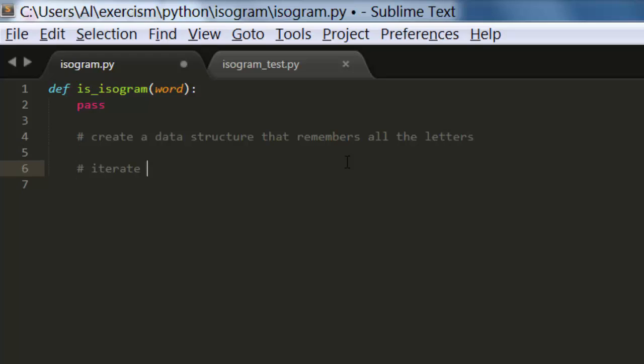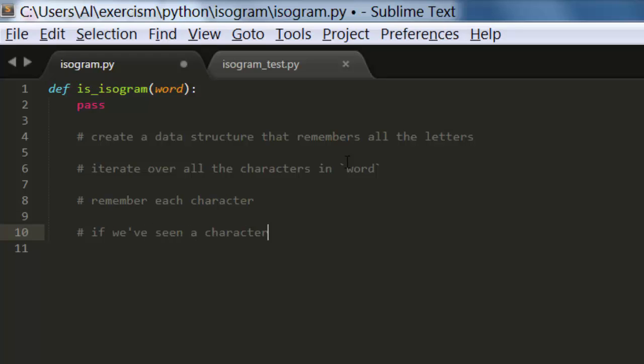And next we're going to need a loop to iterate over all the characters in word. We're going to need to remember each character. And if we've seen a character before, return false. Otherwise, at the end of the loop, we'll just return true. So a few things that we should check out first before we attempt to solve this.